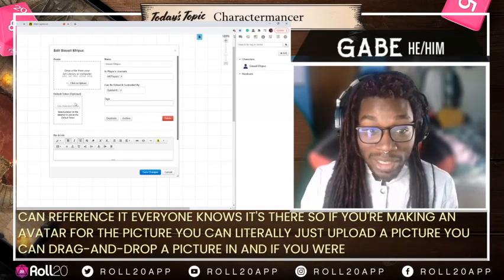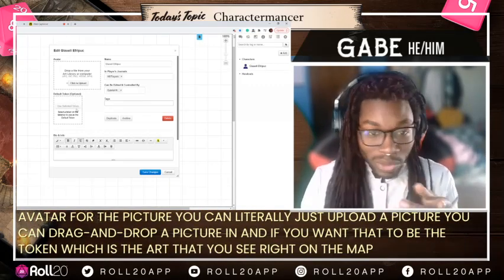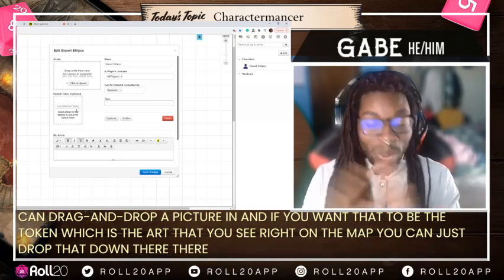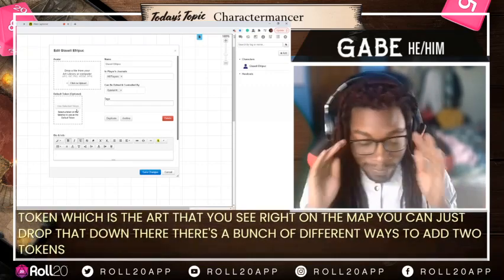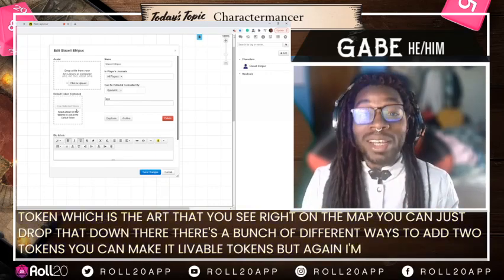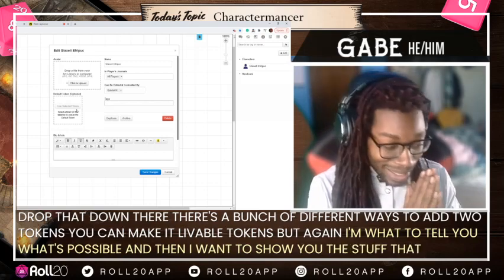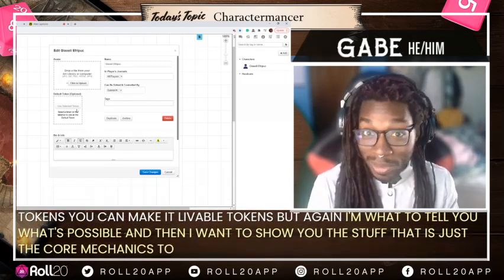And if you want that to be the token, which is the art that you see right on the map, you can just drop that down there. There's a bunch of different ways to add to tokens. You can make flippable tokens. But again, I want to tell you what's possible, and then I want to show you the stuff that is just the core mechanics to learn how it works.